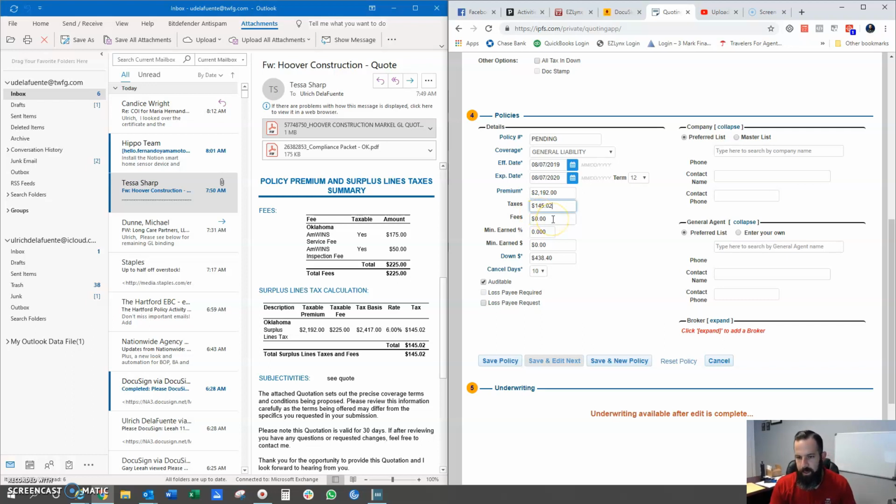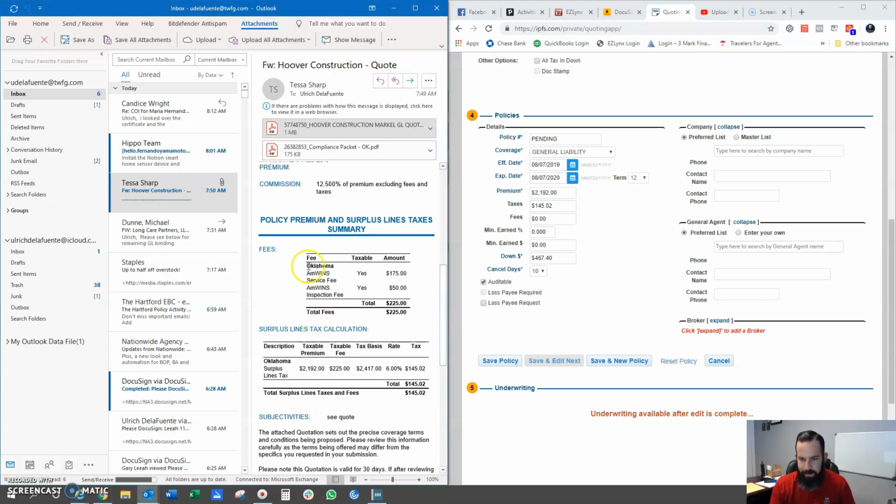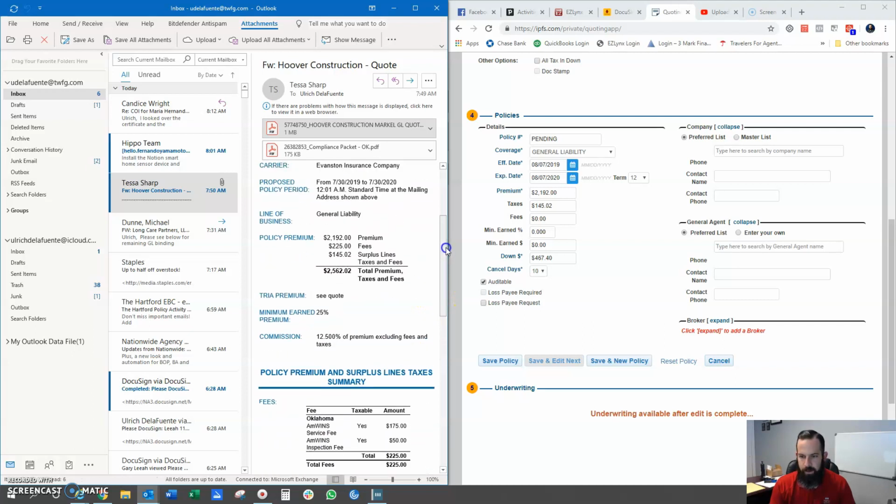And then the fees are going to include any kind of stamping fee if there is one. In this case, there isn't one here for Oklahoma. We usually get them in Texas. And then, of course, any service fees or inspection fees, policy fees, anything like that. So we've got the $145.02 for our taxes, and then $225 in fees.